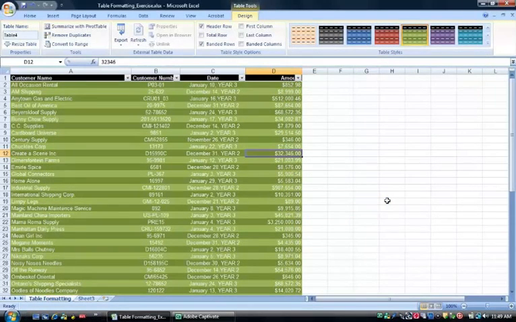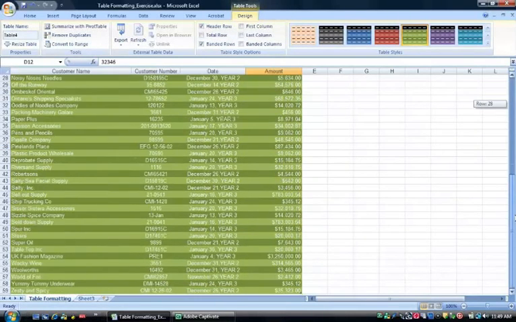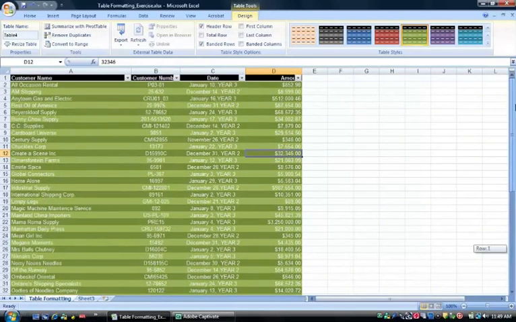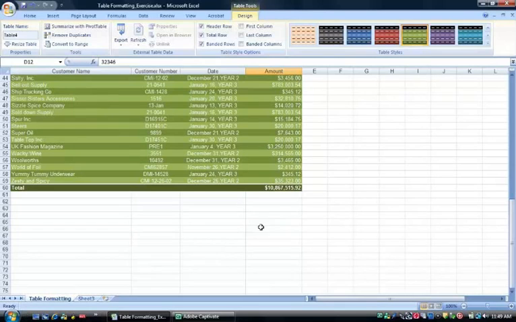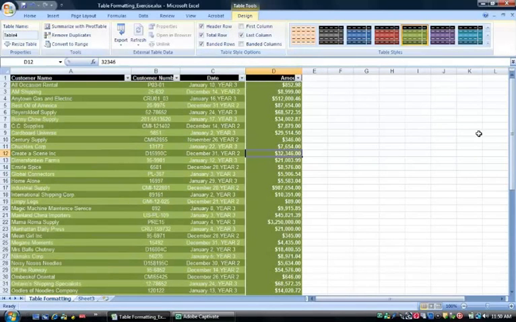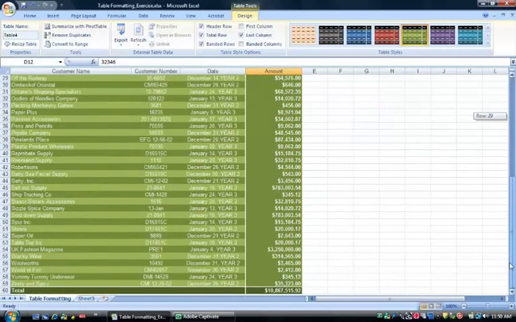Under the Table Styles options, we can add or delete options based on how we would like our data to be displayed. Our table does not have a total for the amount column. So if we clicked on Row Total, Excel automatically adds a total for our table. If we selected Last Column, Excel highlights the last column in a darker color, so it contrasts against the other columns quite nicely.